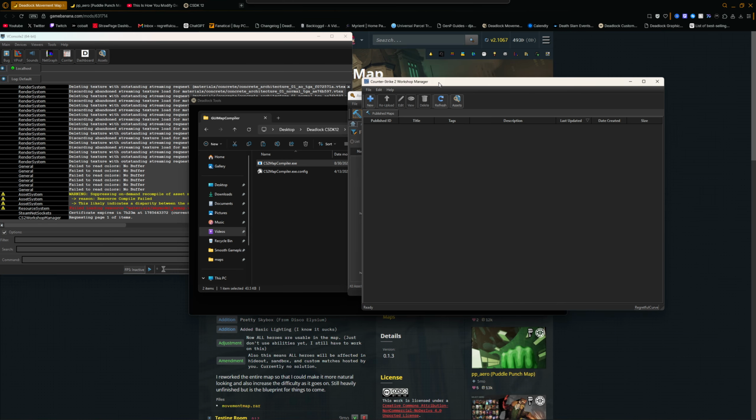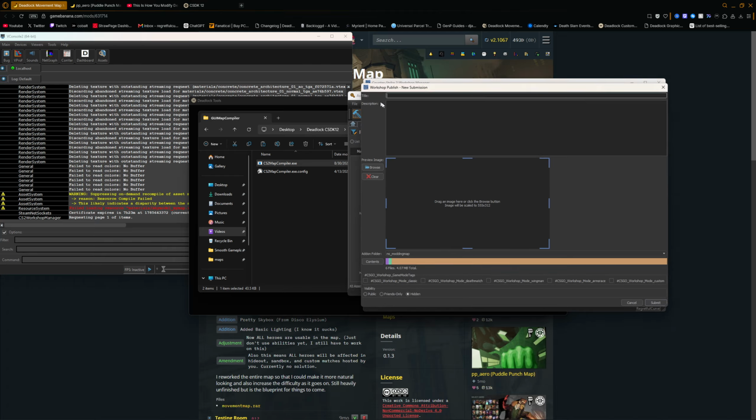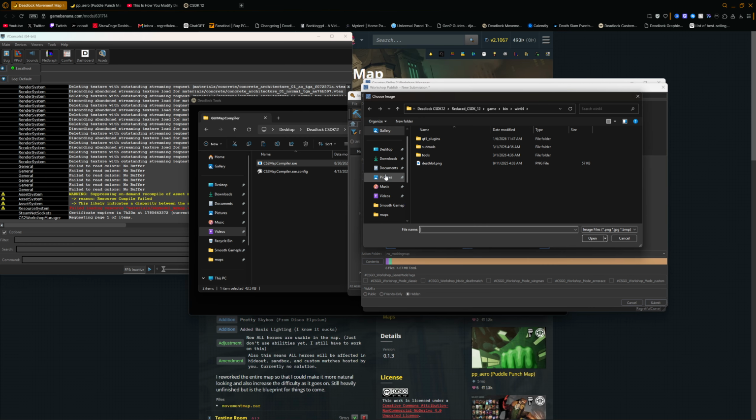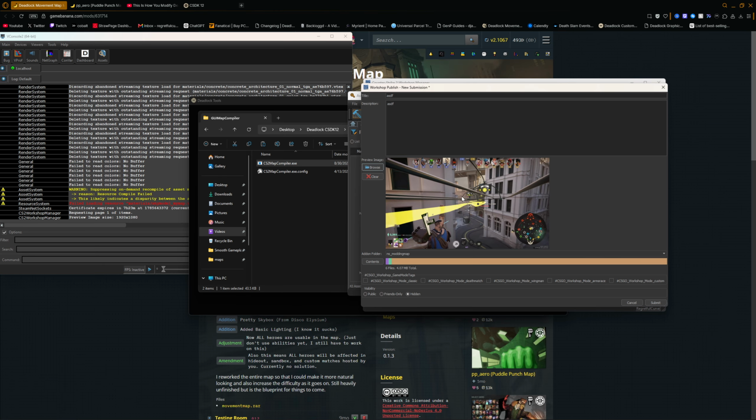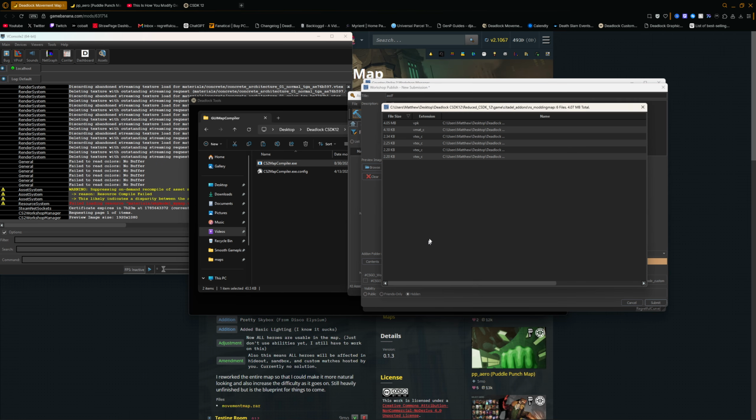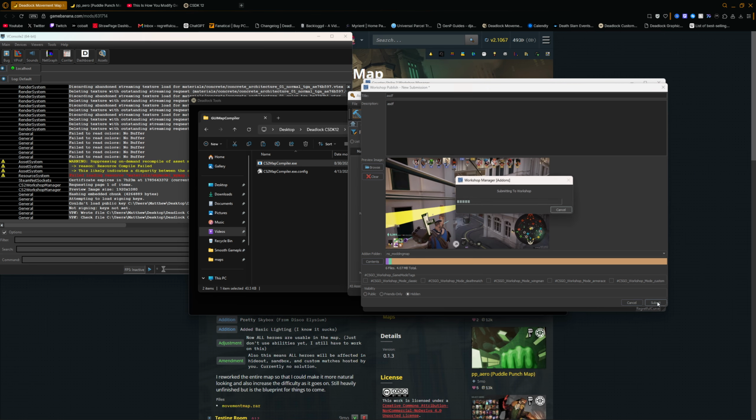which will bring up a menu like this. You click New, and then for title and description, you can name it whatever. And for preview image, it doesn't really matter. What matters is that you're coming up to here, making sure that everything's in your add-on, and then you just press submit.